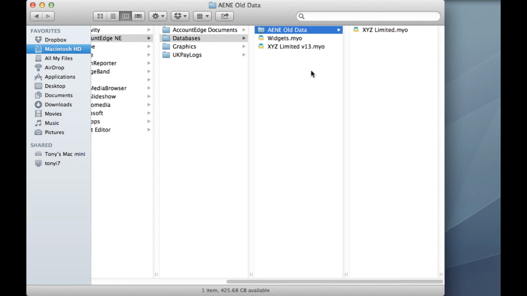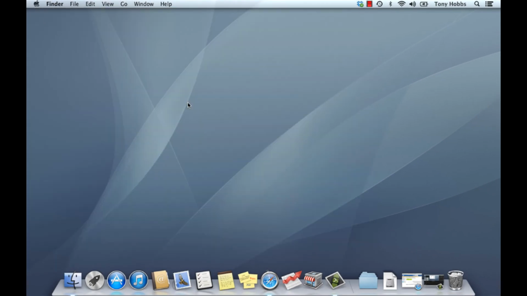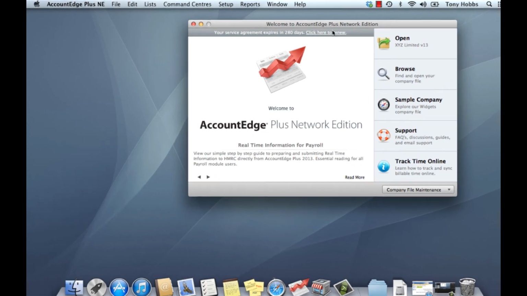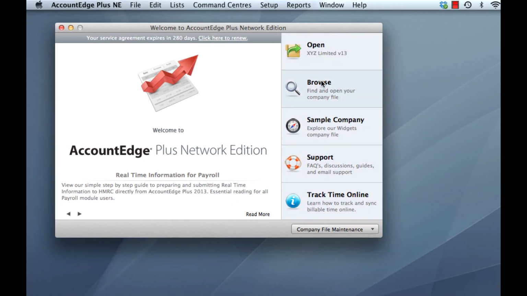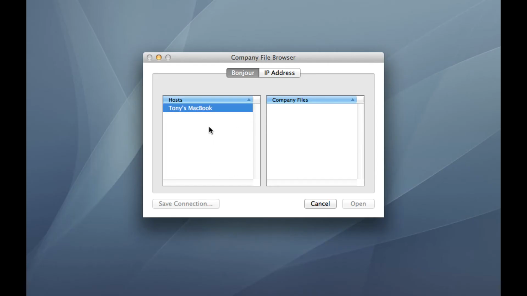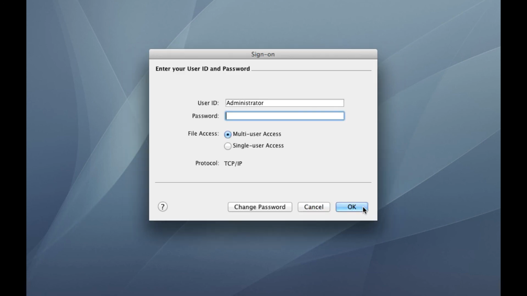So if we now go back and run AccountEdge Network Edition and browse, you'll find that having put that XYZ company file in the AENE old data folder, we won't be presented with that older company file. We'll only have the new company file shown to us. Okay, so here we are. And if we click on Browse, let me look on our MacBook host, there it is. We've now only got XYZ Limited V13, nice and tidy.